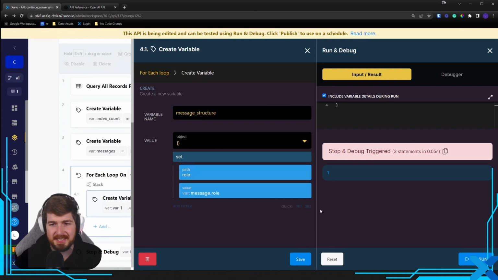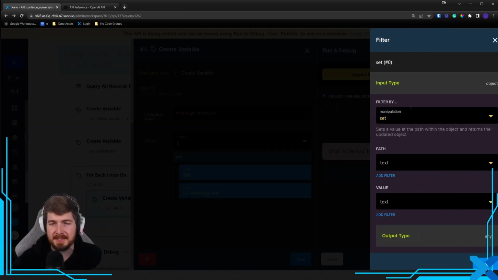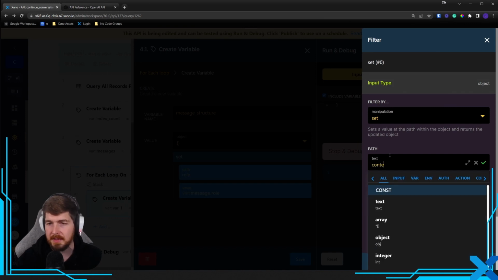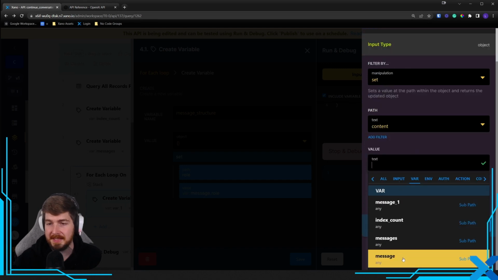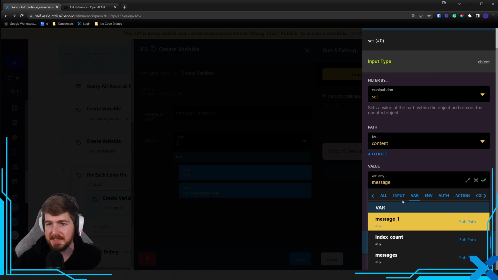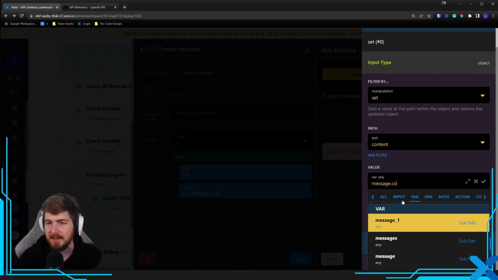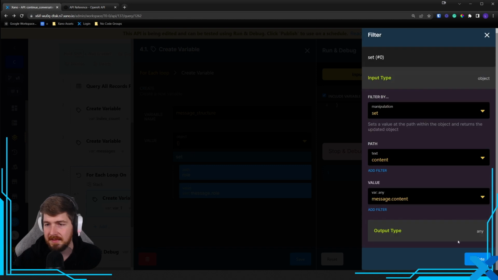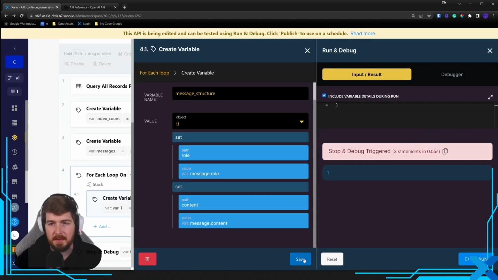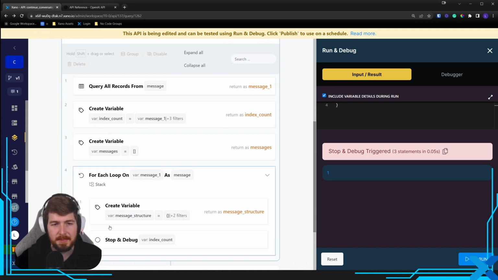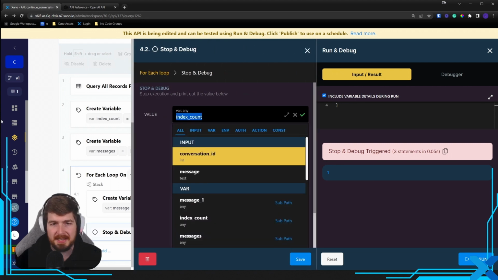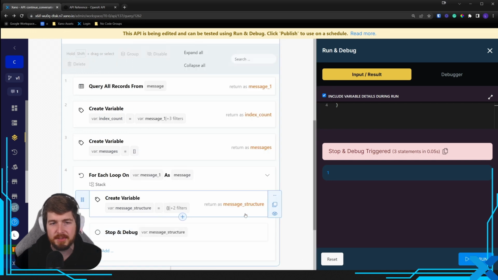And we also want to do the same for the content, because we want the content to match what it is inside there as well. So path, content. And then this is going to be, again, our variable, the single message, and this is going to be the content. We save this. So again, a good habit to get into when you're working through functions is to stop and debug and just make sure that the message structure we've created is exactly how we want it to be. So I'm going to add a stop and debug after our first loop or our first message to make sure that this output's going to be correct.